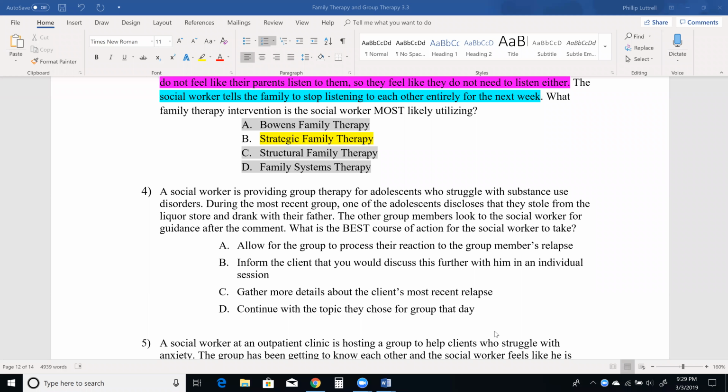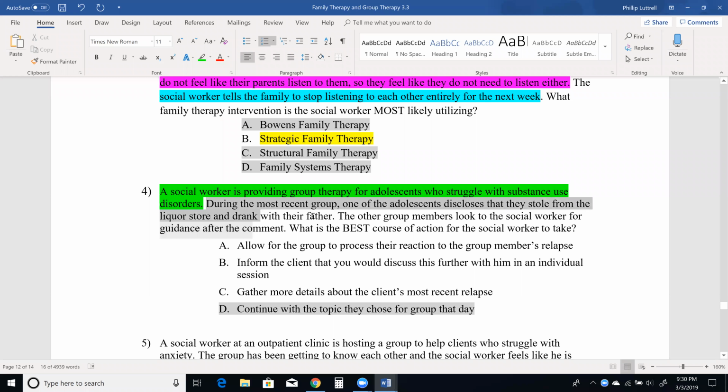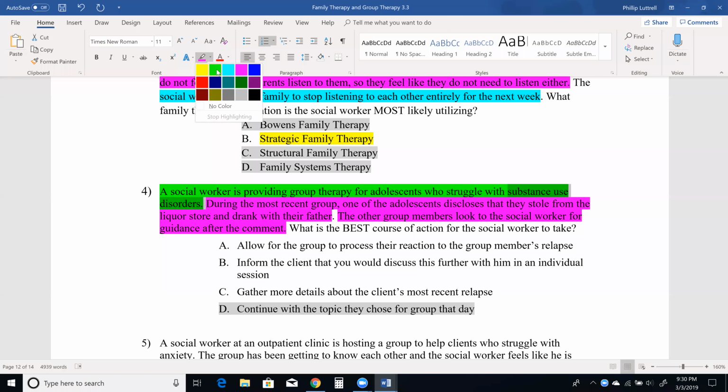So majority think it's A, some think it's B, some think it's C, no one thinks it's D. So we'll automatically rule that out. But let's see what we're seeing here. We have a social worker providing therapy for people who struggle with substance use disorders. During the most recent session, a member said they stole and drank with their father, and the group members looked to the social worker. So keep in mind the group rules, norms, and expectations. Because we also need to remember the purpose. It's for substance use disorder.